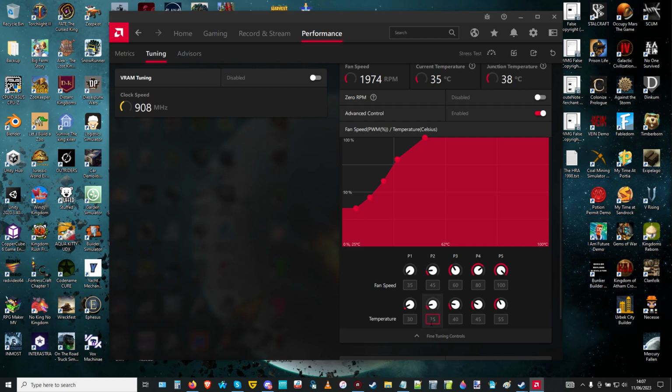If it's 35 degrees, it will go at 45%. If it hits 40 degrees, it will be 60%. If it hits 45 degrees C, it goes up to 80% max speed of the fans. If it hits 55 degrees, it goes straight up to 100%.